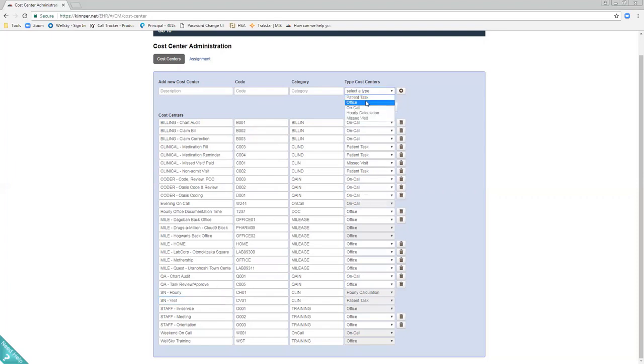The other 2 types we have are office and on-call. Now, these kind of work similarly in that one is a flat rate and one is hourly, but now we're going to take visits out of the equation. We're not talking about visit types. We're not talking about tasks. These are cost centers that we're setting up for things unrelated to the patient's chart, unrelated to patient tasks, right?